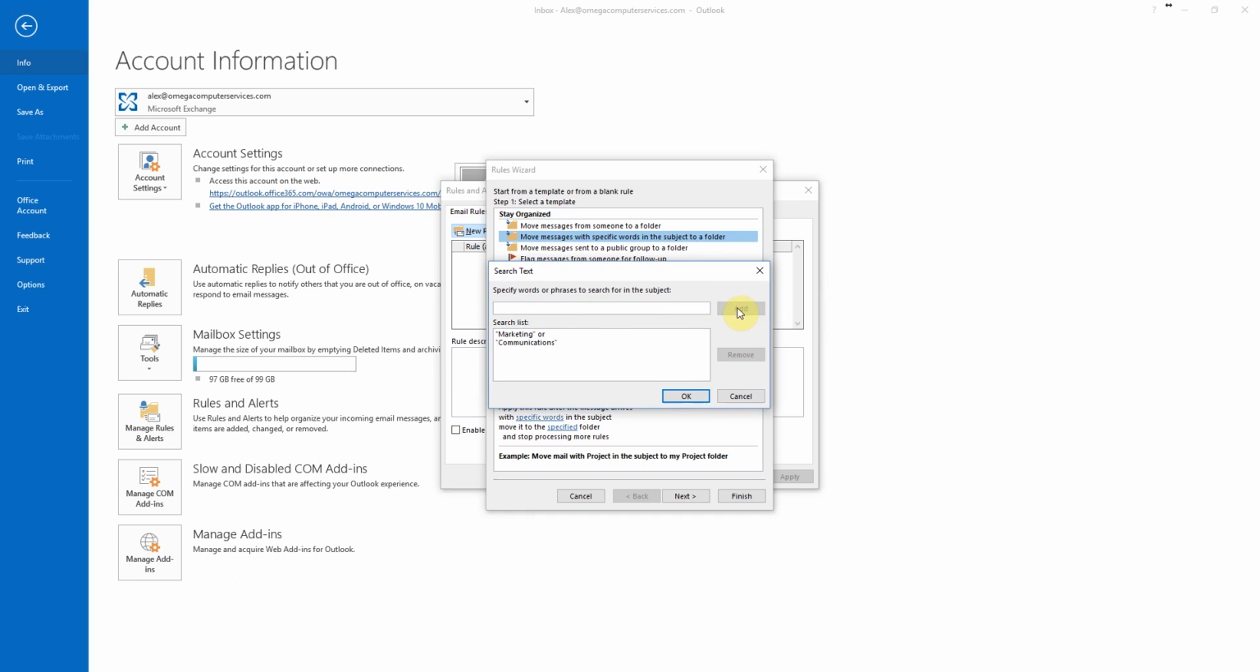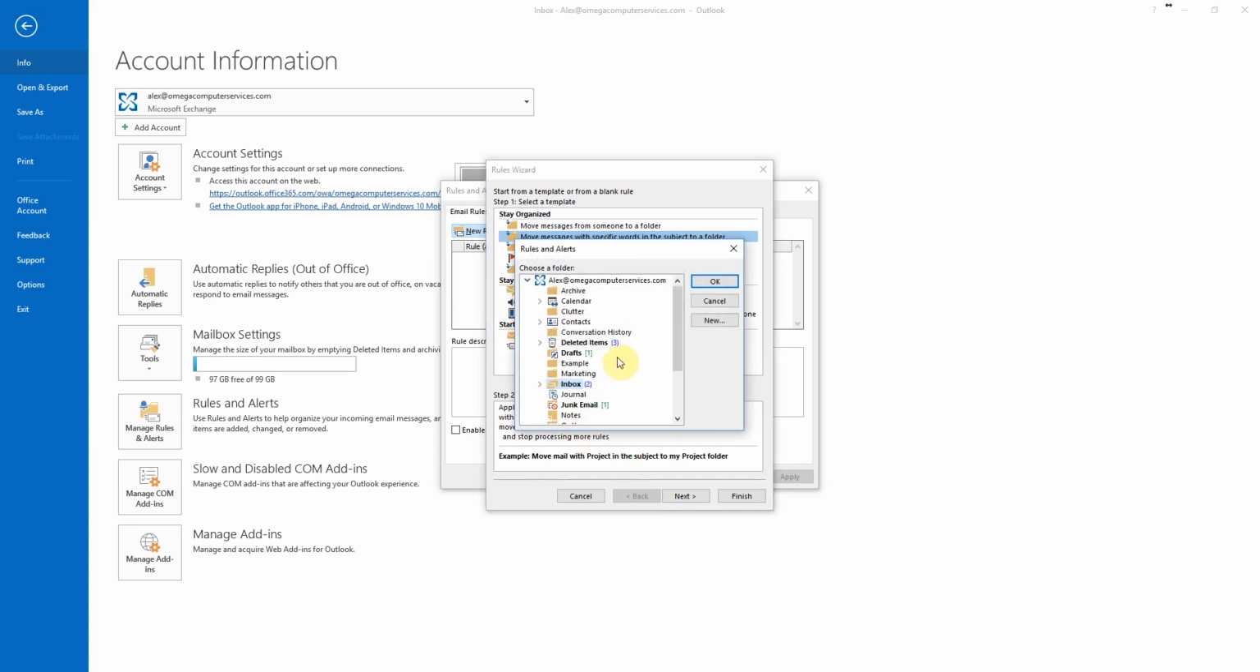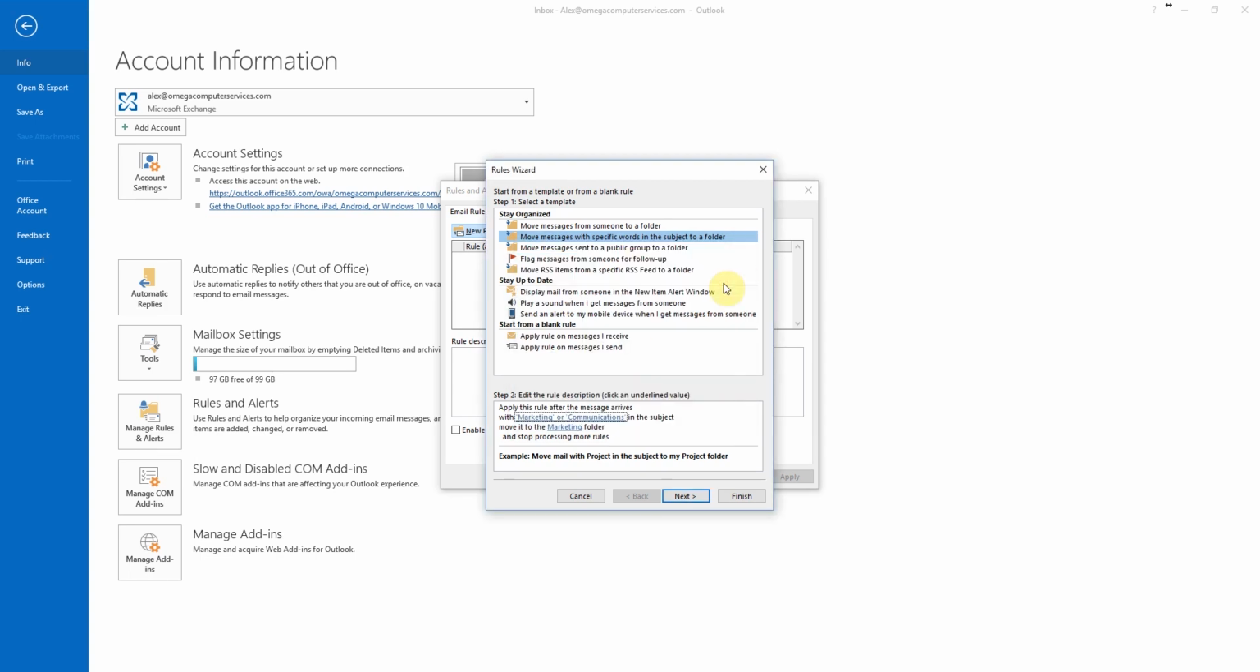Now that those are in there, I go down and I click OK. Now you can see that it changed it to what's in the subject line. And now I get to name what folder I would like it to go into. So then you can select which folder you would like those subject line words to go into. So I'm going to add it to the marketing folder. That only makes sense. Marketing or communication should go to that folder. Now that those are in there, you can see it's going to move it to that marketing folder.